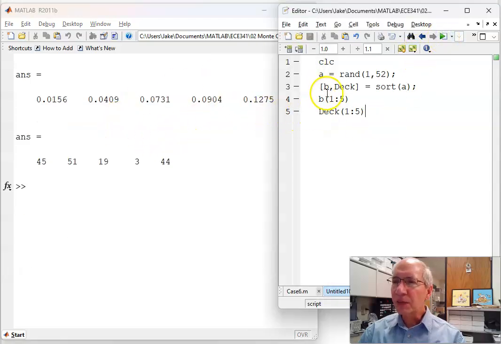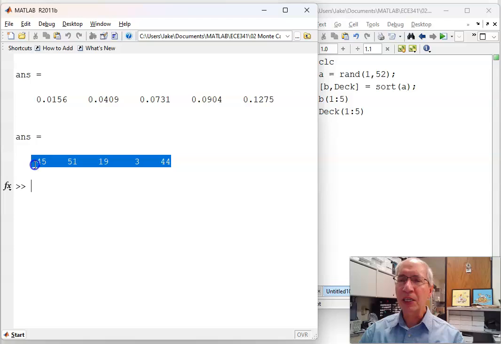What the 2 variables do is the first one, B, is the sorted data, smallest to largest. I don't care about that. The second one is the order. The 45th number was the smallest one. The 51st number was the second smallest. The 19th one was the third one. This right there is my shuffled deck. Those are the numbers 1 to 52 in random order.